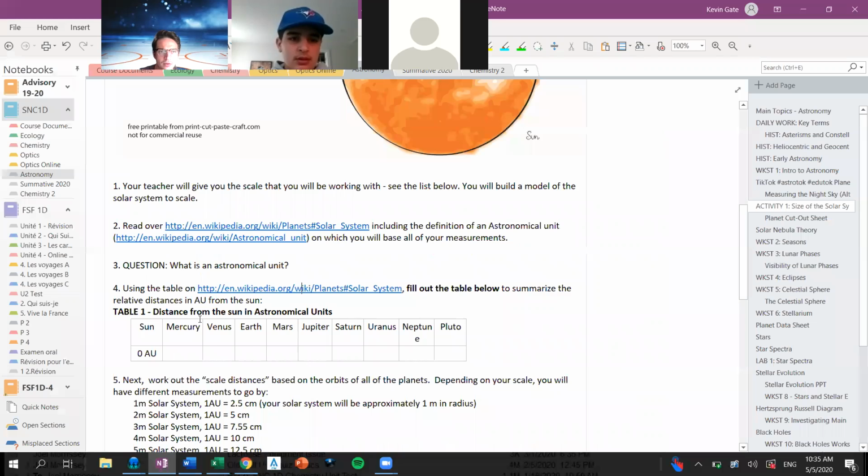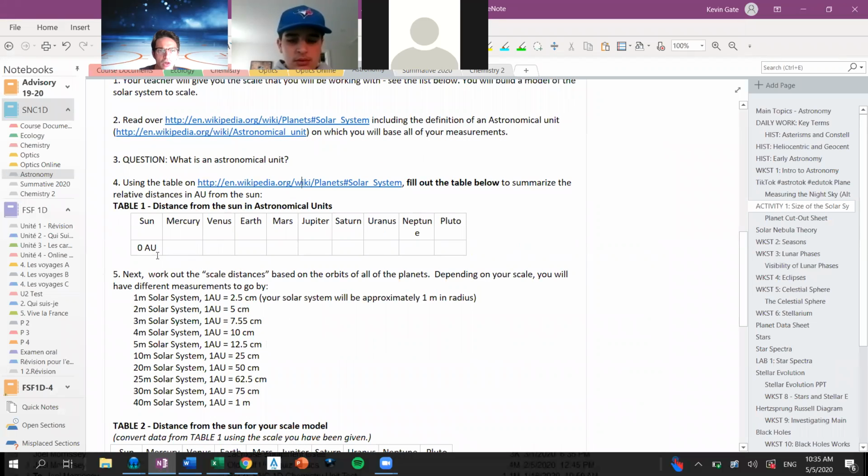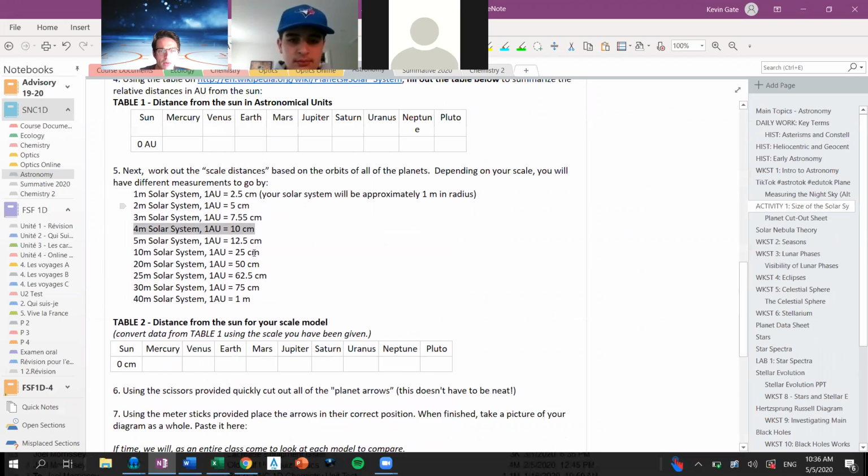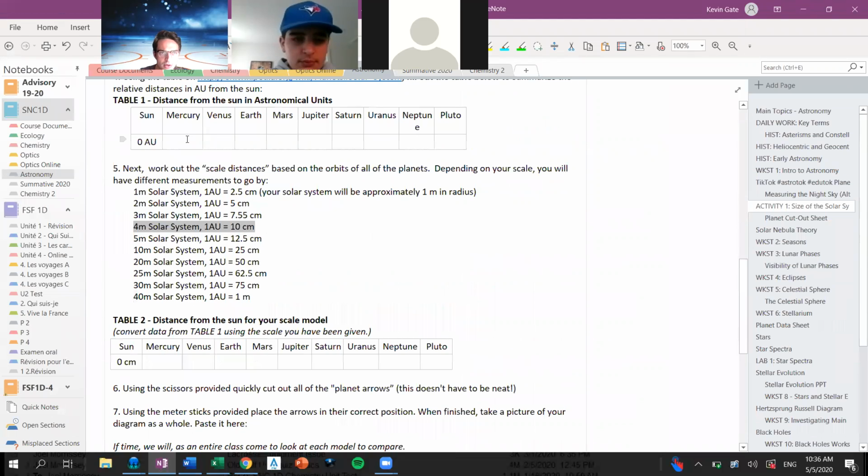Beyond that, which scale are you going to be using? So the one that we do in class usually when we're able to work in the hallways is the 4-meter solar system. So if you make one astronomical unit equal to 10 centimeters, then your entire solar system will be roughly 4 meters. Okay. Then what I want you to do is I want you to take these numbers, and based on which scale you select, I want you to convert them into centimeters here.